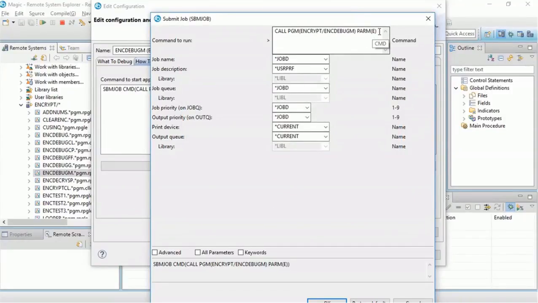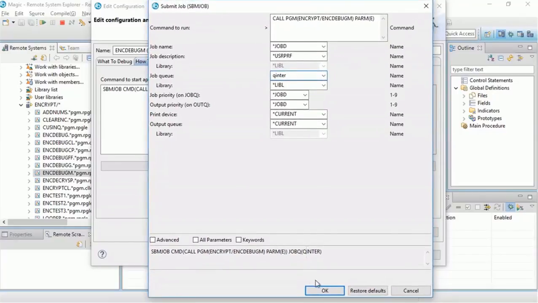Now, because that first program is already running in QBatch, and on this system I'm working on, QBatch is a single-threaded job queue, if I just leave everything alone, the job will not run because it'll be stuck in the job queue. With that in mind, I'm going to come down to job queue here, and I'm going to type in a different job queue name. For this example, because I'm on a development system, I can do this. I'm going to type in QInter. It doesn't matter. That will go to the QInter job queue. Okay, so that's fine. Now I'll come here and say OK.